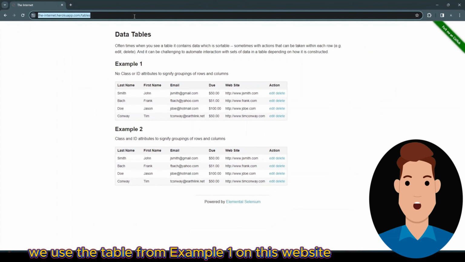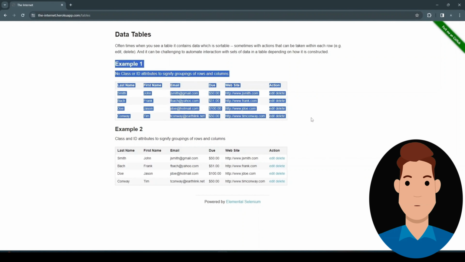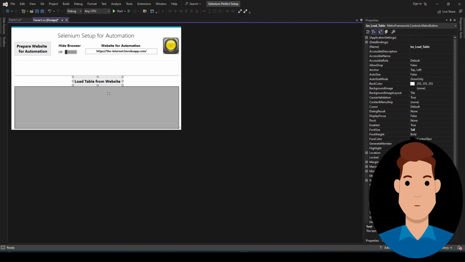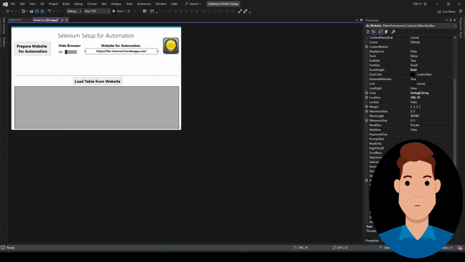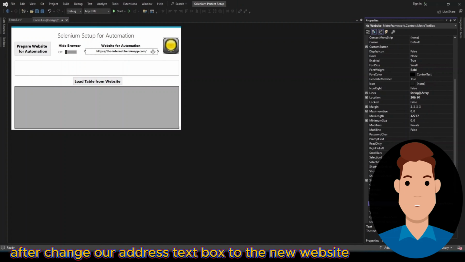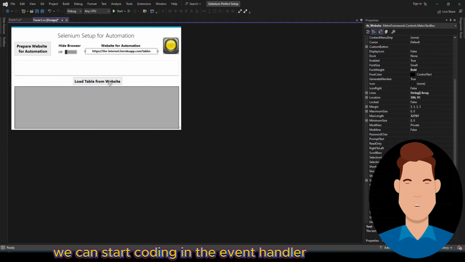For our test, we use the table from example 1 on this website. After changing our address text box to the new website, we can start coding in the event handler from the button.